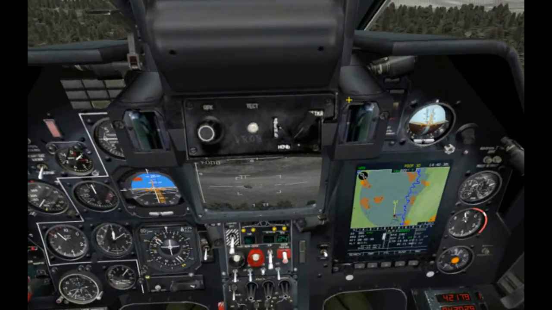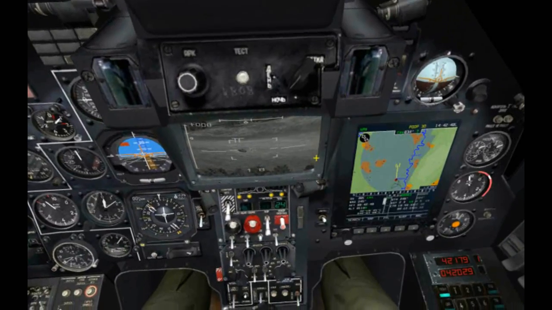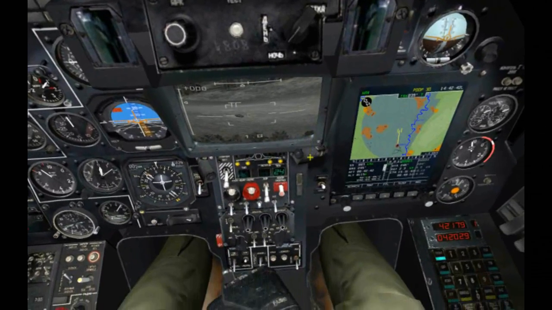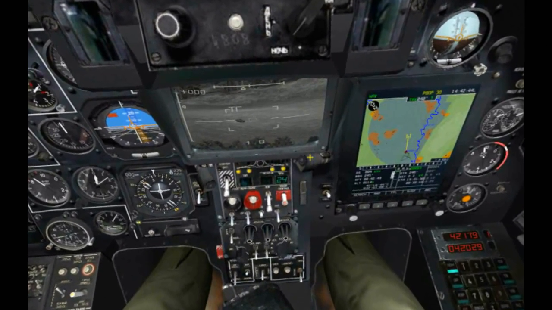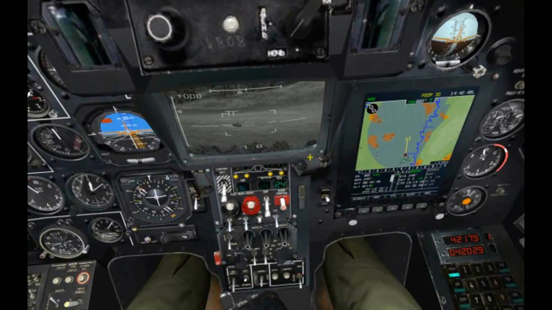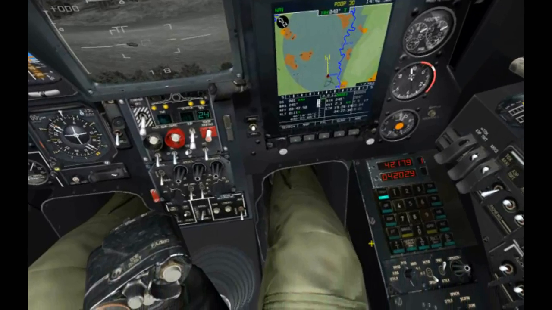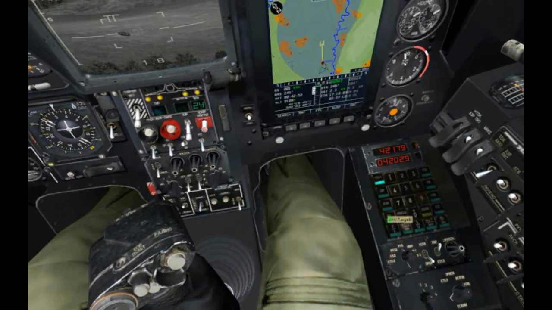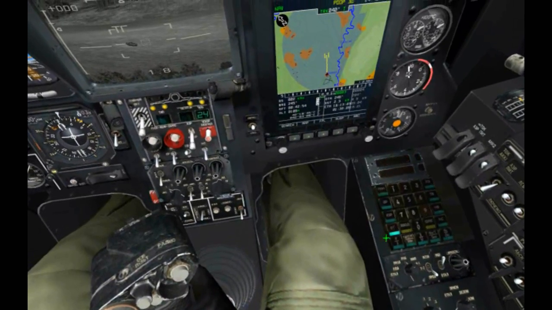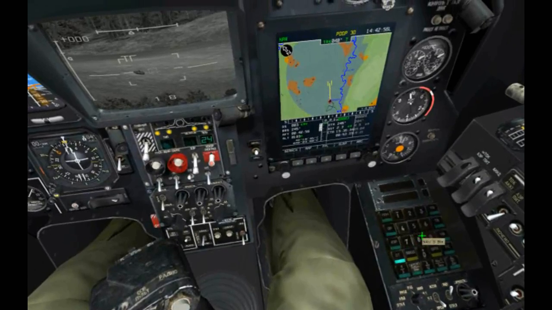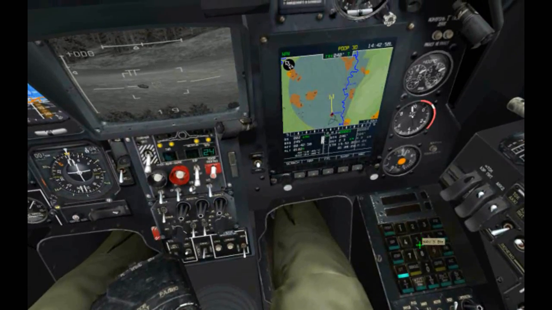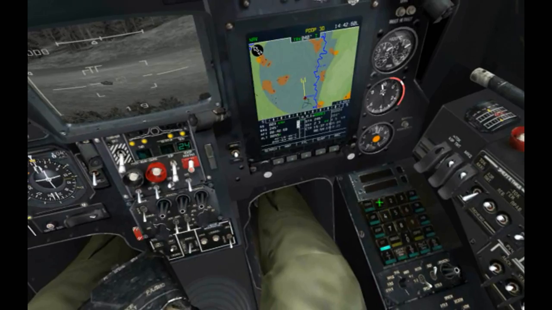Now, as we mentioned earlier, we can also automatically slave the Shkval to one of our target points that we stored in the PVI 800. To do so, I'll go ahead and put the PVI in target point mode, and then select the target point I want to take a look at. In this case, I'll go with number 1.